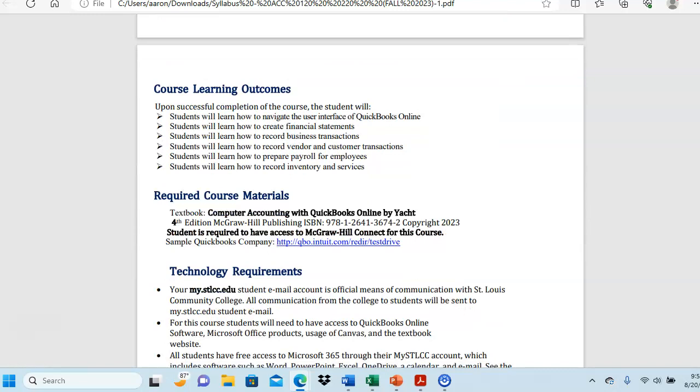Here are the course learning outcomes. So upon the completion of this course, you will have a better understanding, if not already, of how to use the QuickBooks Online software and how to navigate through this software to do a variety of transactions, such as prepare financial statements, record transactions from vendors, customers, payroll, employees, inventory, etc.